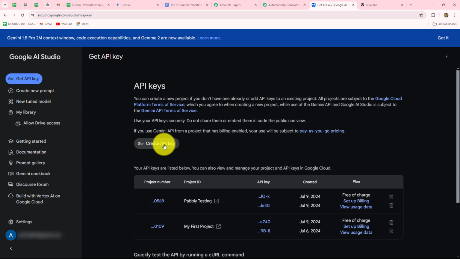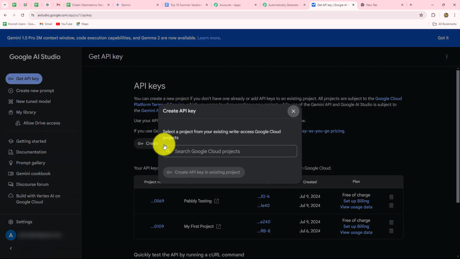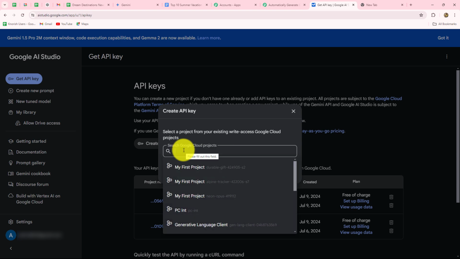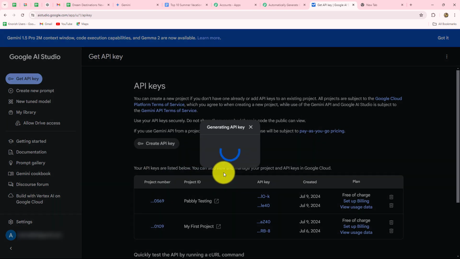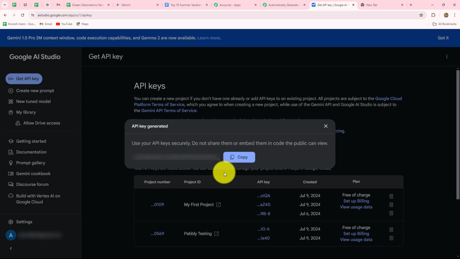So I'm going to click on the Create API Key button. If you have not created a project, then you can also create one, and then you have to create the API key, because the key will be created inside a project. Now we have to select the Google Cloud project in which we want to create the key. So here I'm going to select my first project, and now I'm going to click on Create API Key in existing project. Okay, as we have done that, here our key is ready.